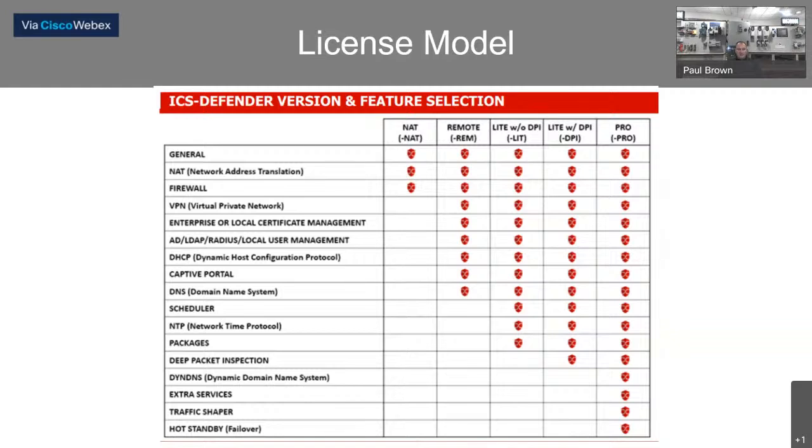And then finally, we have the hot standby or failover, which will allow you to use 2 ICS Defenders as a redundant system. So if the master fails, it will fall over to the backup in real time.